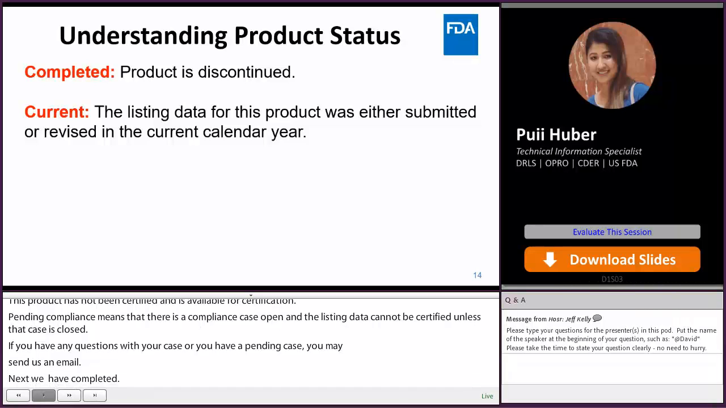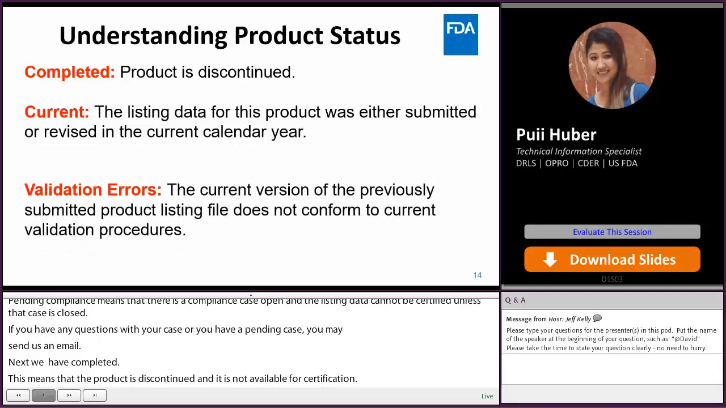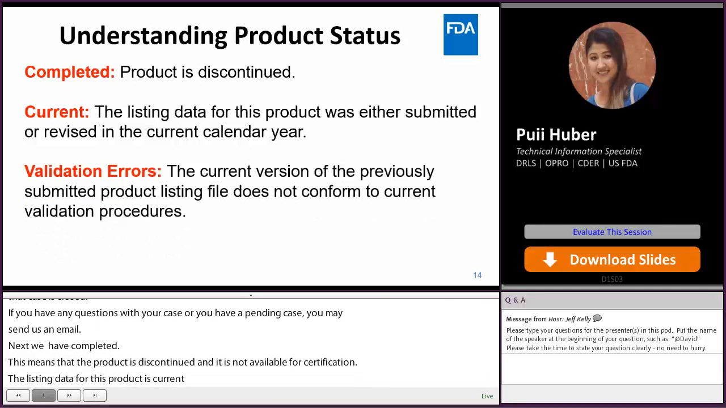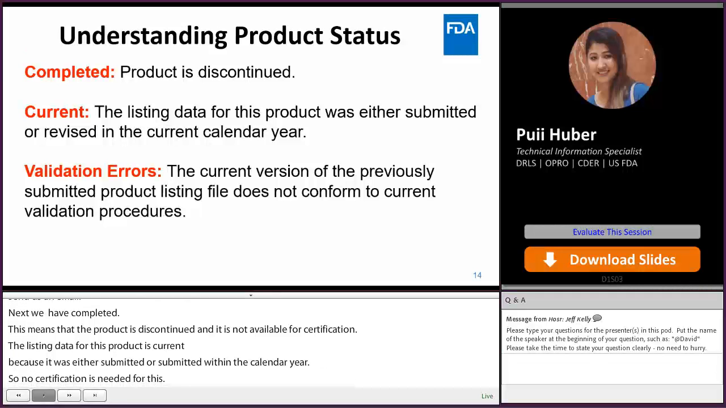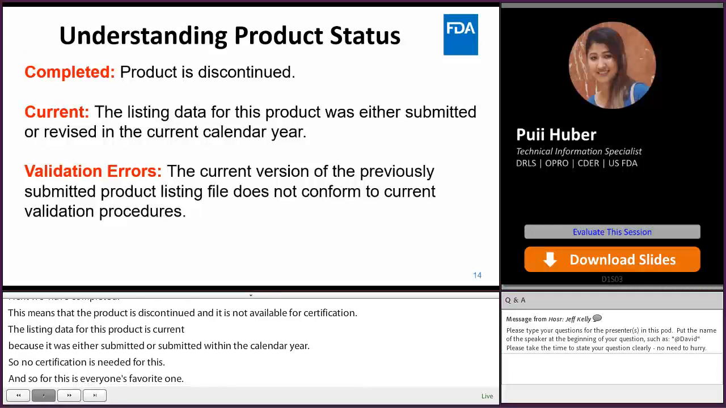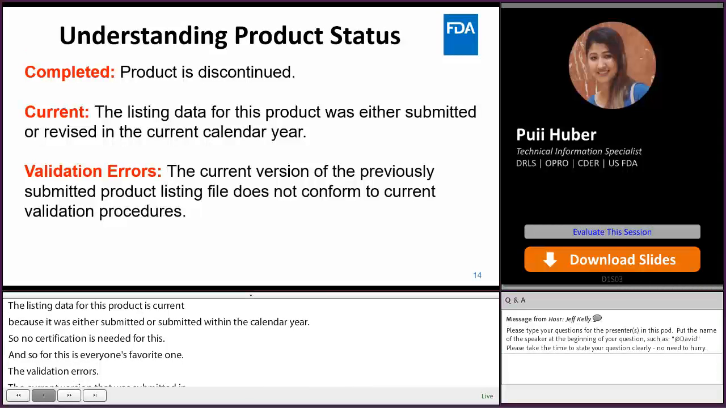Current. The listing data for this product is current because it was either submitted or revised in the current calendar year. So no certification is needed for this. And everyone's favorite, validation errors. This means that the current version that was previously submitted in the product listing file does not conform to our current validation procedures. But I'm going to go in depth with the validation errors in a couple of slides.